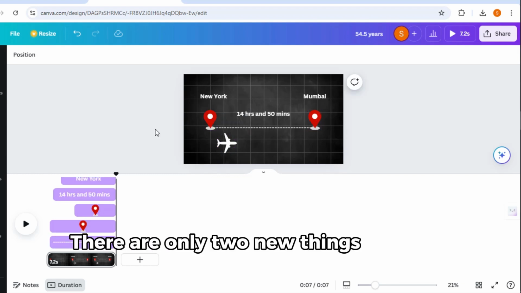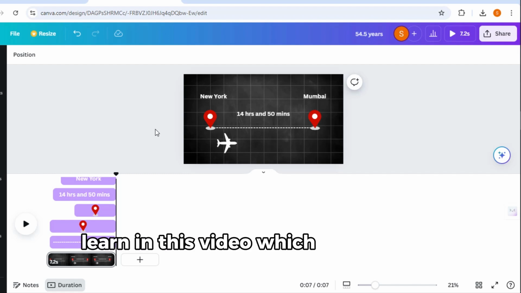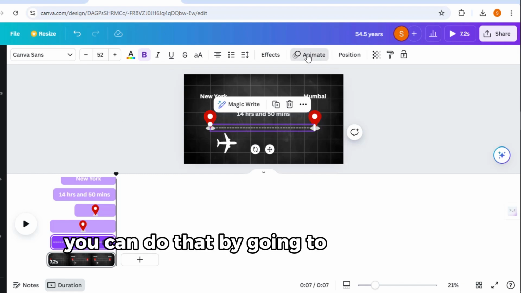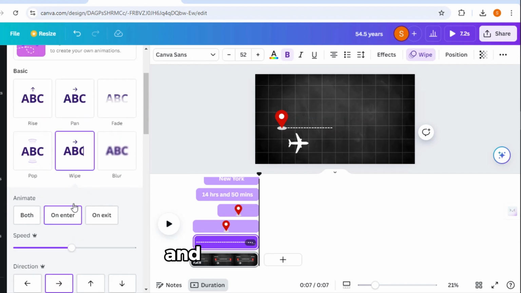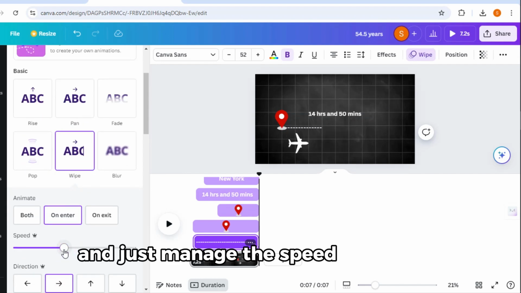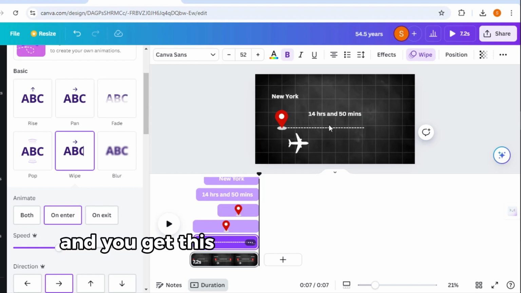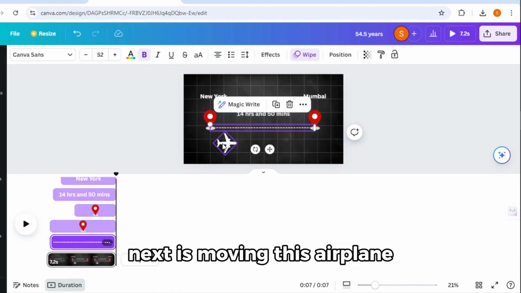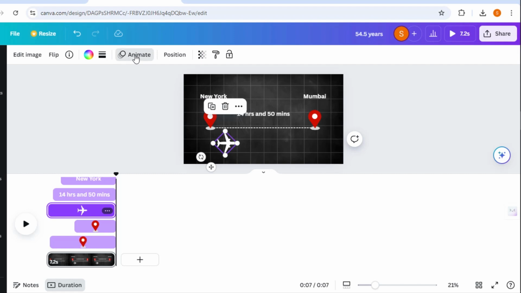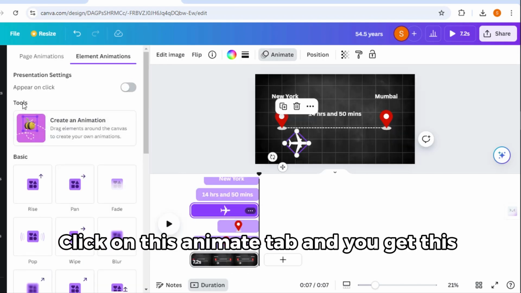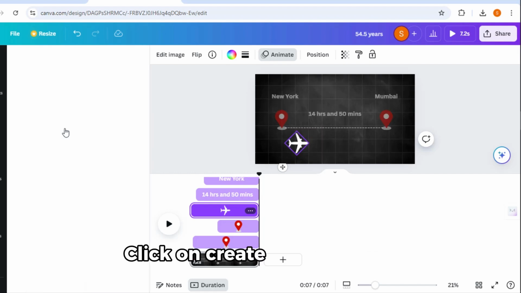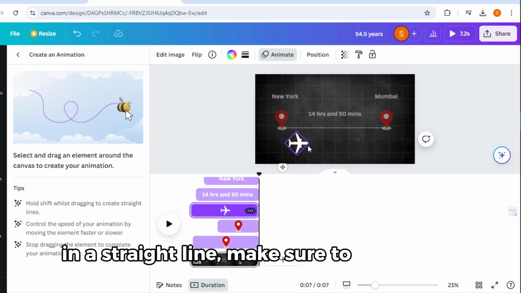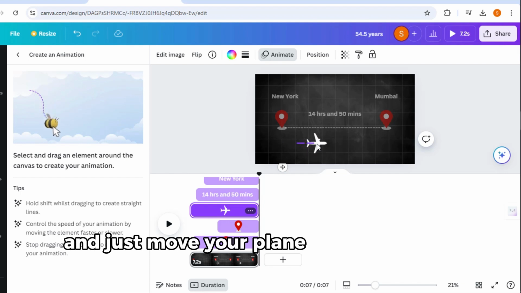There are only two new things that you need to learn in this video, which I am going to quickly tell you. First is moving this line. You can do that by going to this animate section and selecting this wipe and just managing the speed of this line, and you get this moving line from point A to point B. Next is moving this airplane. To move the airplane, simply select the airplane, click on this animate tab, and you get this tools section. Click on create an animation. And as we are moving this aeroplane in a straight line, make sure to hold shift and just move your plane in a straight line.